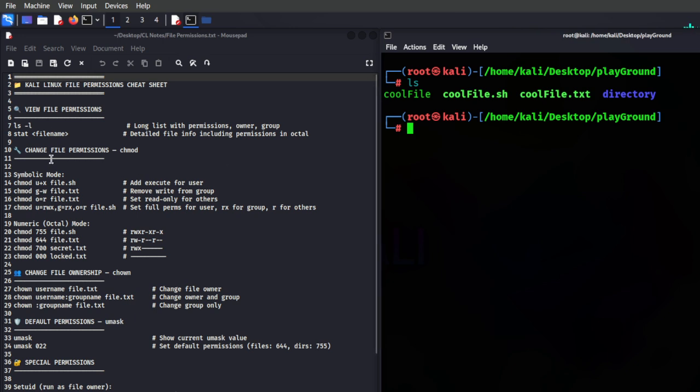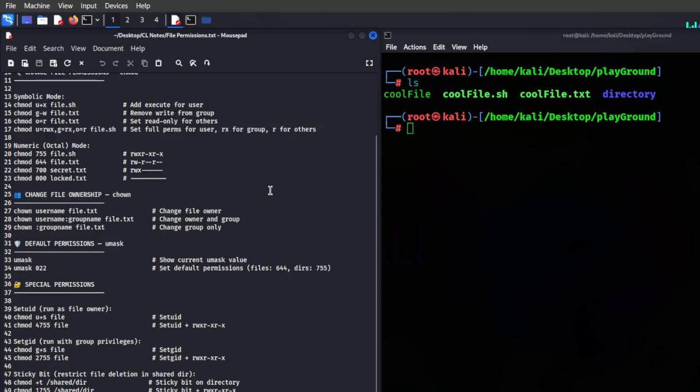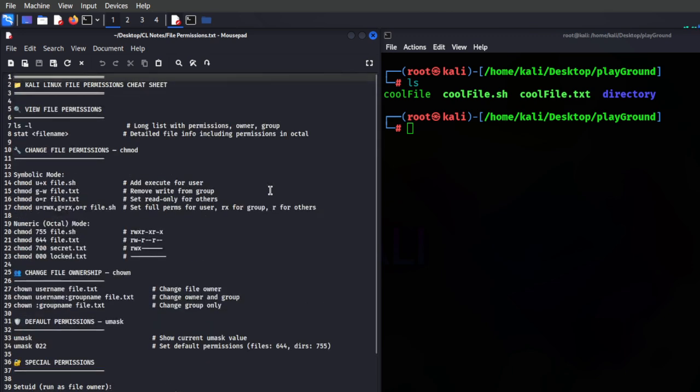Over here to our left, you can see all the commands we're going to be using for the permission side of things. As you can see, we're going to be using mostly chmod, as well as chown, umask, and chmod again, et cetera, right? So let's get this party started. I'm going to clear this out.